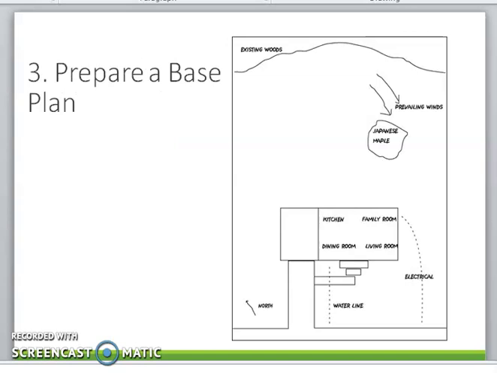So your first step as a landscape designer would be to prepare a base plan. So you figure out what's already there. You draw in the house, sidewalk, driveway, the front steps. Maybe if there's already large trees or things that are in a certain space, you draw those in.